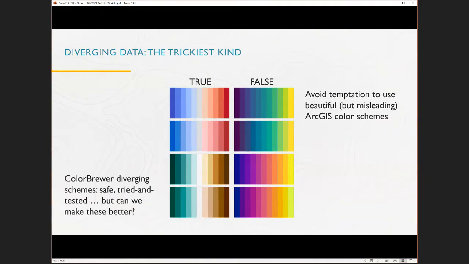So that note about diverging data, it really is the trickiest kind. You see here on the left, these are ColorBrewer diverging data schemes. These are actual divergences because that center middle point is the neutral. These ones on the right, they're really beautiful, but I see so often diverging data, or even graduated data, using these beautiful but misleading ArcGIS color schemes. So just be really aware of that.